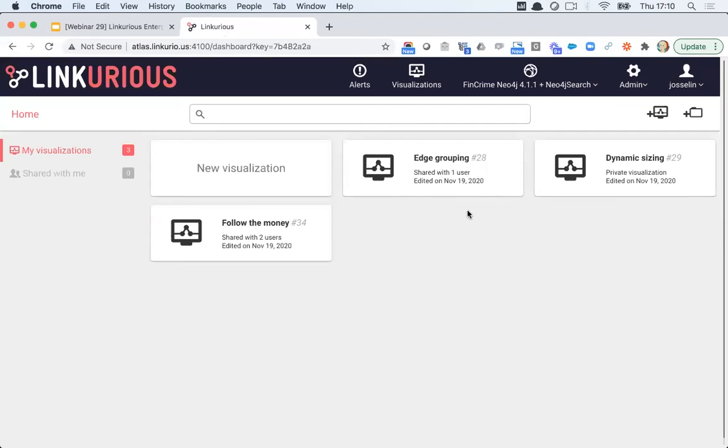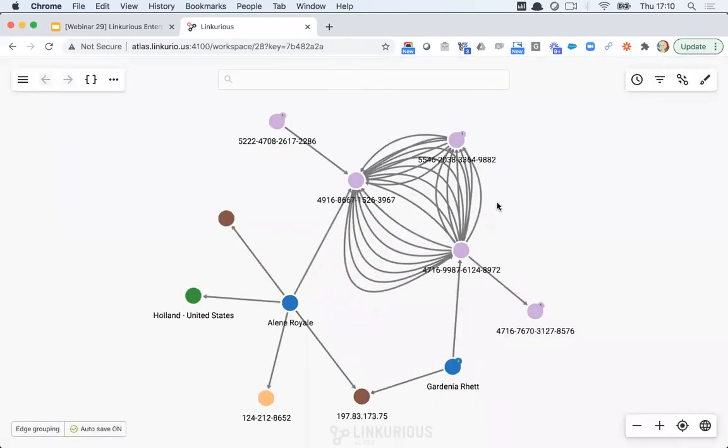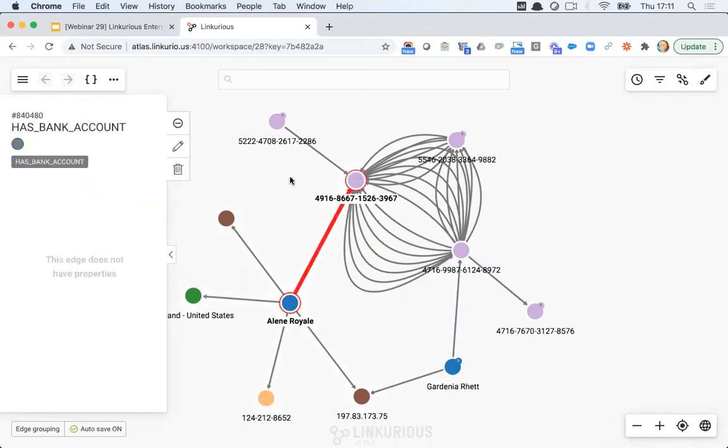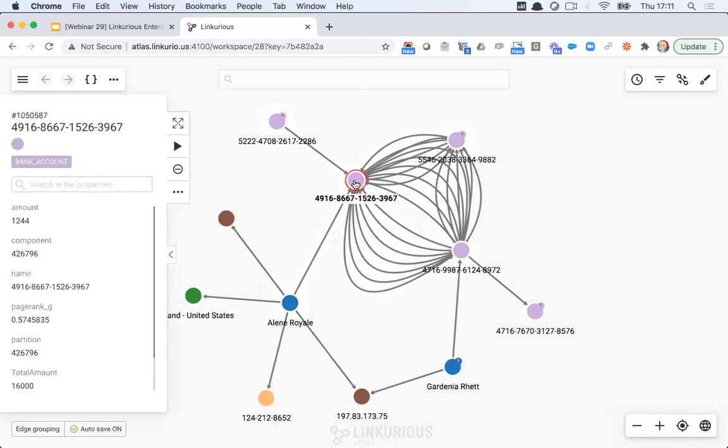And here we are. I'm going to open the first visualization. I think for those who have attended previous webinars, you are already familiar with this dataset, but I'm going to introduce it quickly for other people. So here we have person nodes, Aline Royal and Gardinerette. And these persons have bank accounts. So they have this relationship as bank account, connecting them to their bank accounts. So here we have Aline Royal having one bank account and Gardinerette having another bank account.